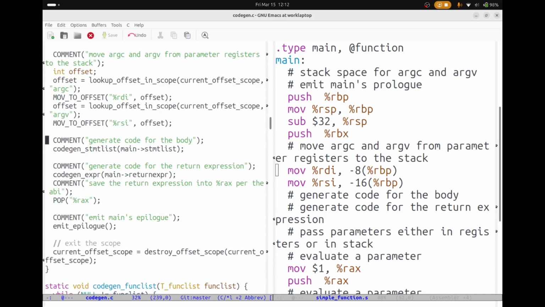So, generating code for the body. Just like with a type checker, each function is only responsible for its code construct. So main does not have to produce code for statements. It just calls out to the code generator for statements. And similarly for a return expression, we've got a code generator for expressions that we just call out to. And this will save the return expression.